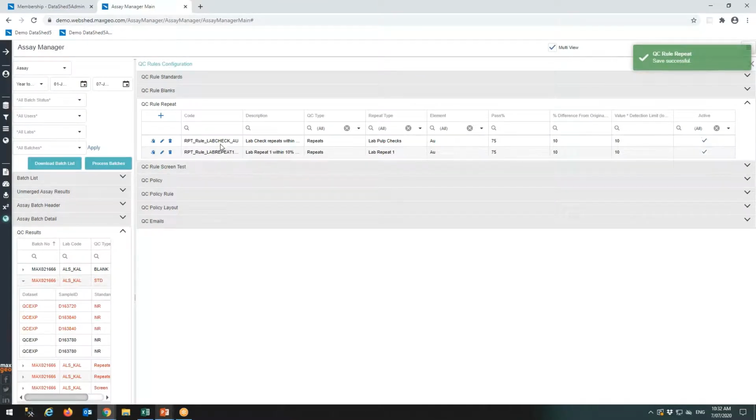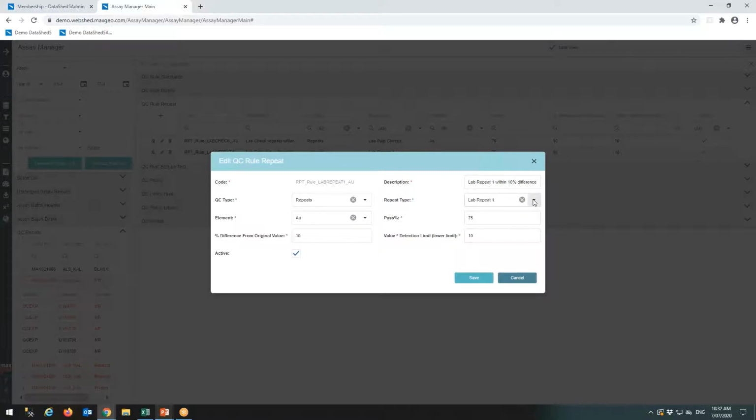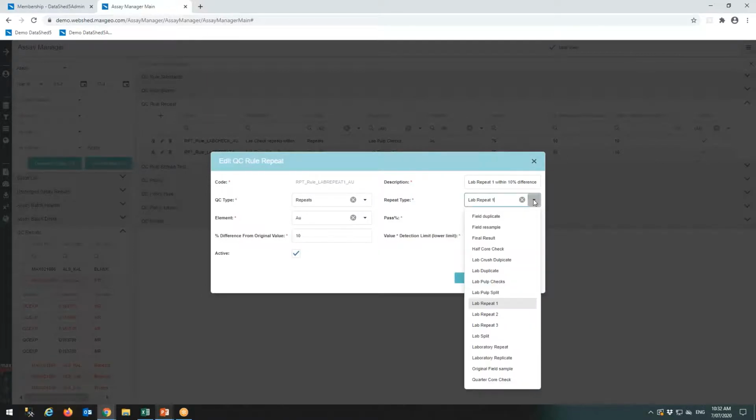As I said, we've got two different repeat rules set up here by default. The only difference is that the repeat type is set up for your lab repeat 1 here. So we're checking by default these two particular repeats coming into the system. You might have different repeat types configured for your particular database, so you can set them up here.